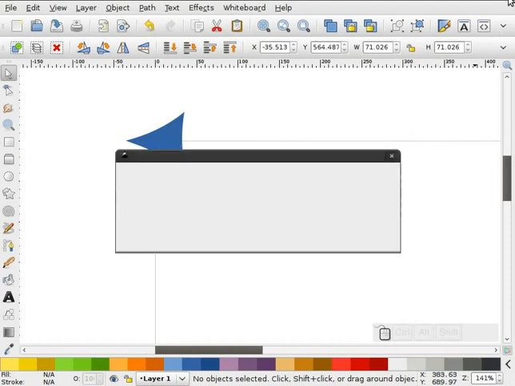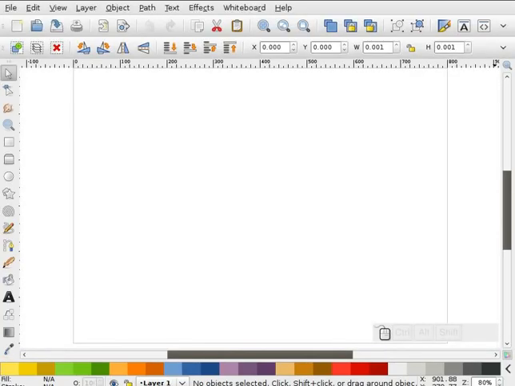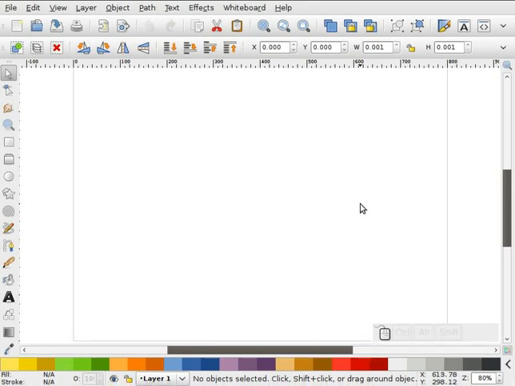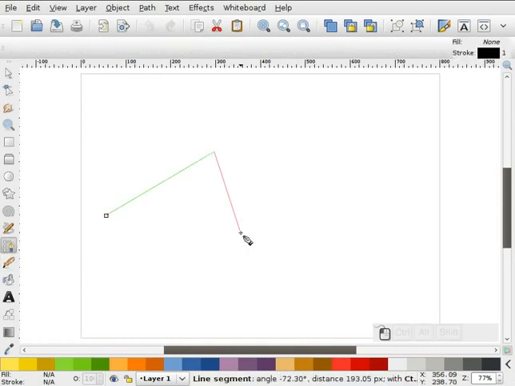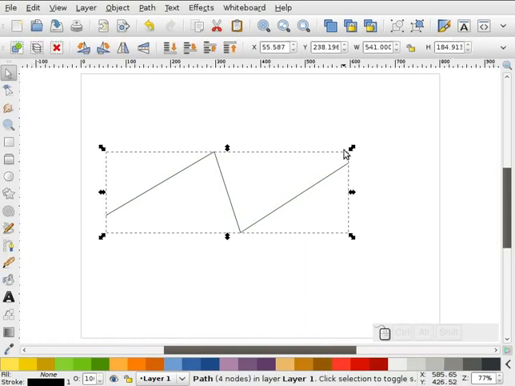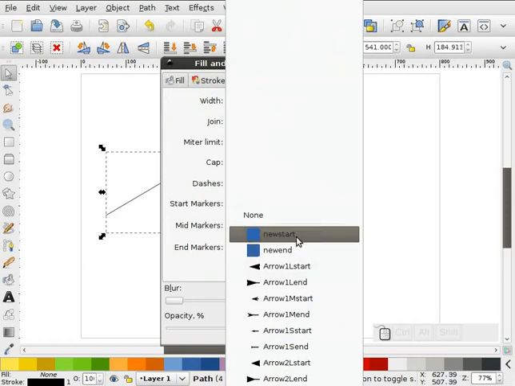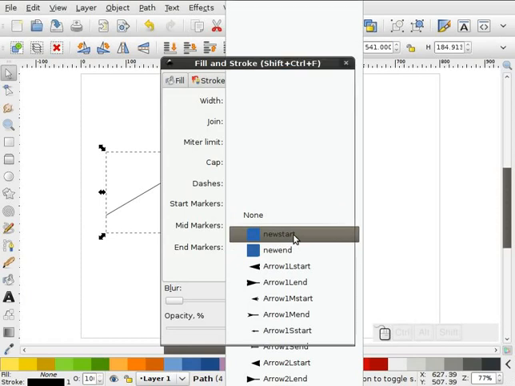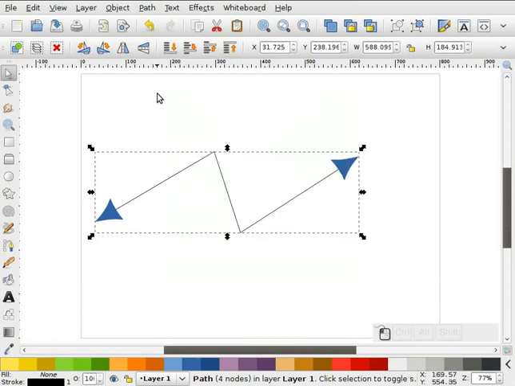So I'm going to go ahead and close out on this. And I'm going to open up Inkscape again. Okay, and let me resize that real quickly. There we go. Okay, now if I've done this correctly, now when I start a new path, I should have my marker already loaded in Inkscape. And here it is. Here's my new start and my new end. Okay, so I'll go ahead and select that. And I'll go ahead and select an end. And here are my markers.